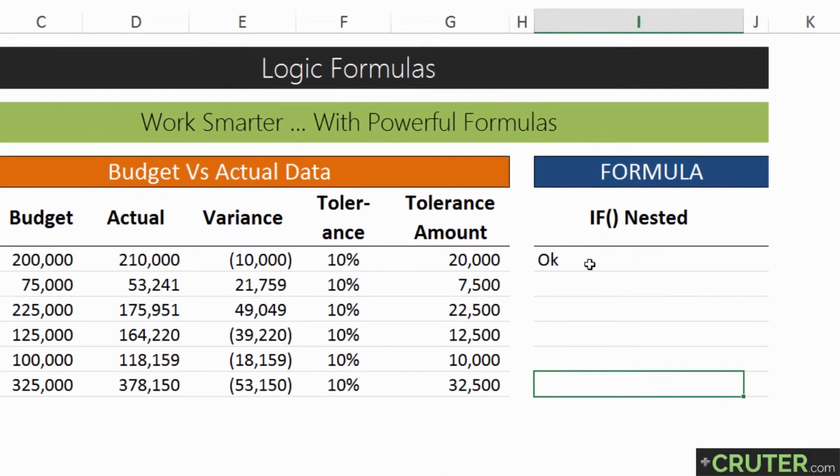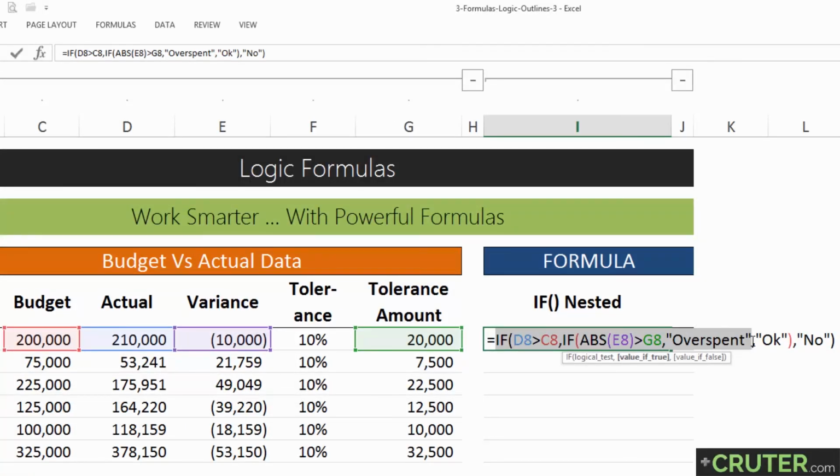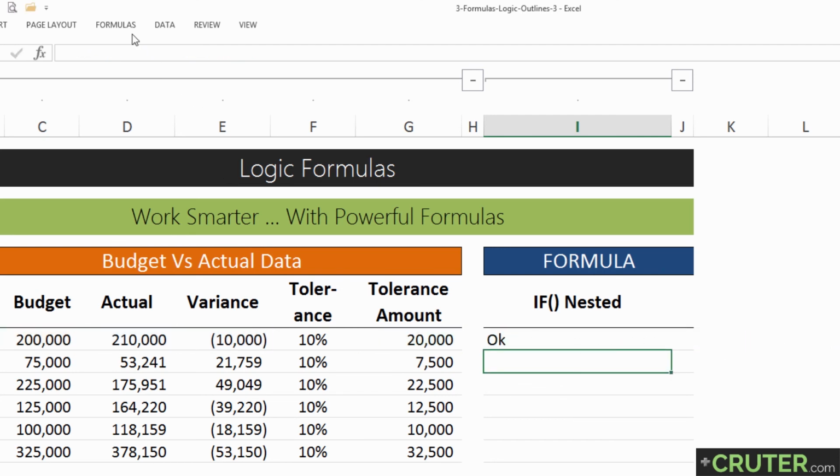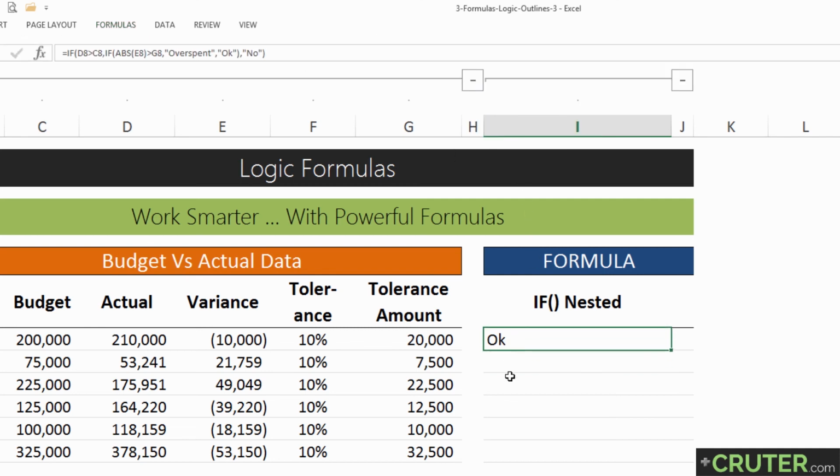Now if you're ever getting just overwhelmed with why is my formula not evaluating to the value that I was expecting it to evaluate to? I mean, it's happened to me where I'm expecting it to say overspent, but it's coming out and saying okay. I have no idea what's going on, so then I jump into that formulas ribbon and say evaluate my formula. That way I can step through and see exactly where did I go wrong in writing my formula.